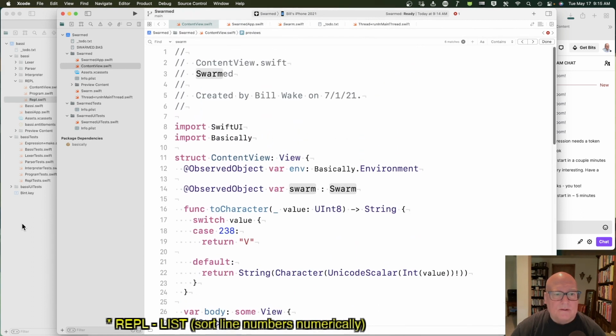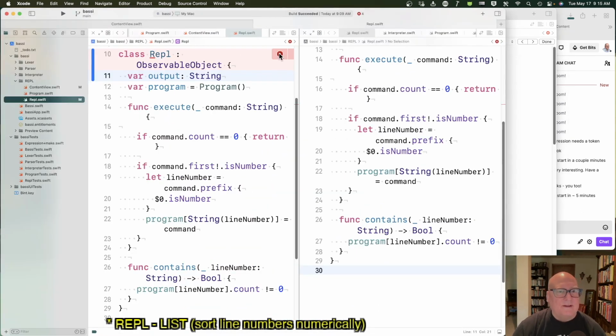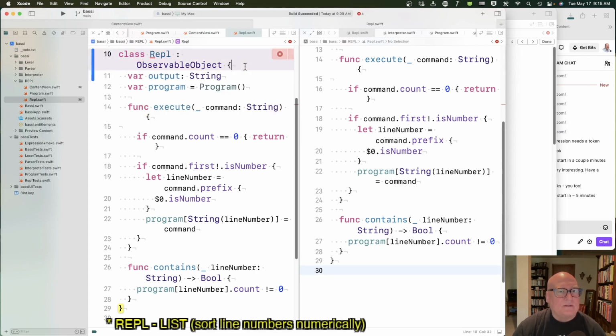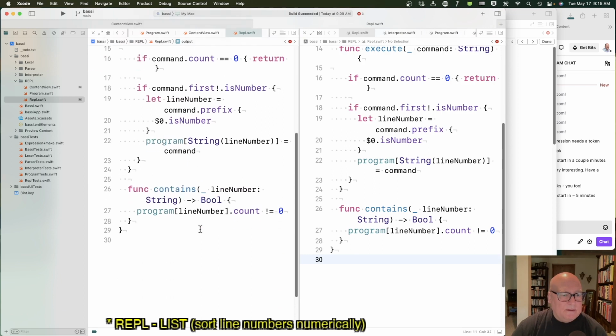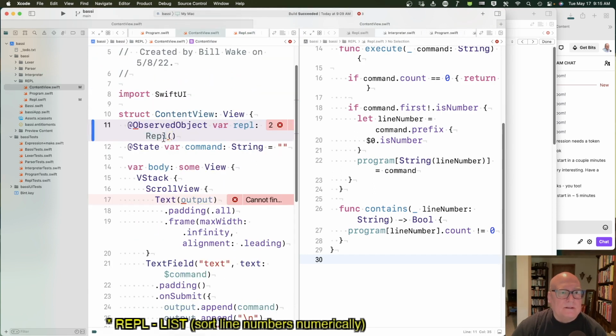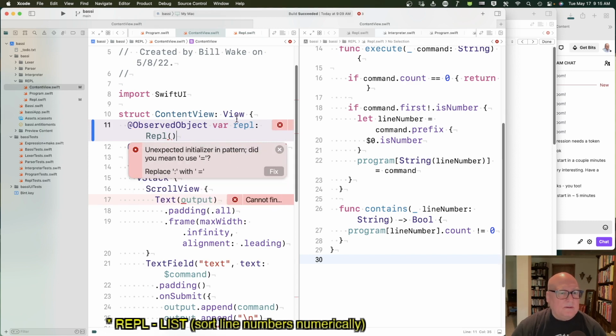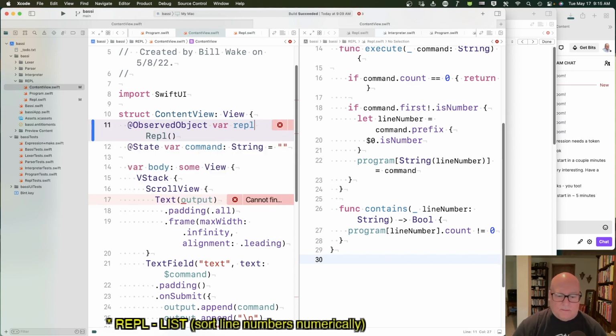I'm not sure where we're getting this. REPL has no initializer. Stored property output without initialized prevents. Okay. So that all has that. The content view, we want. I did mean to do that. Okay. Output is no longer existing.